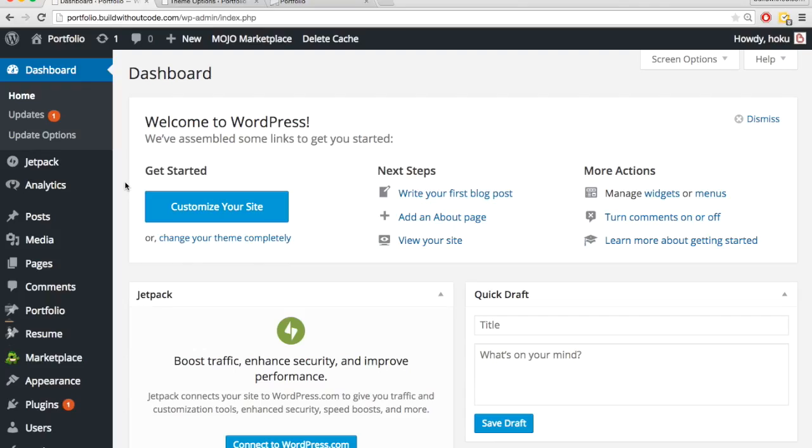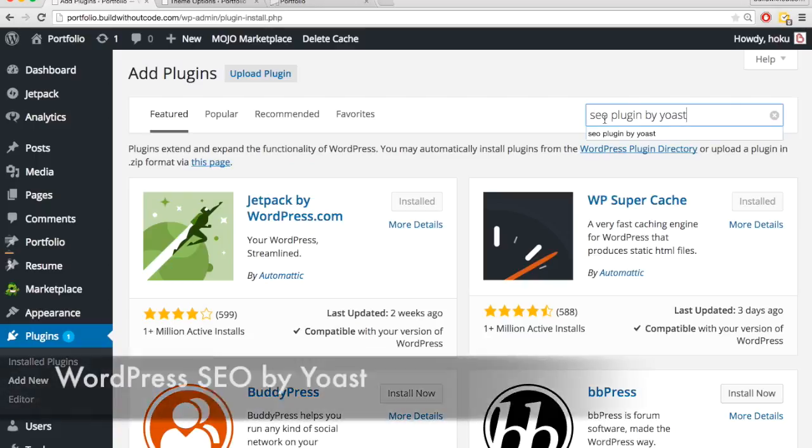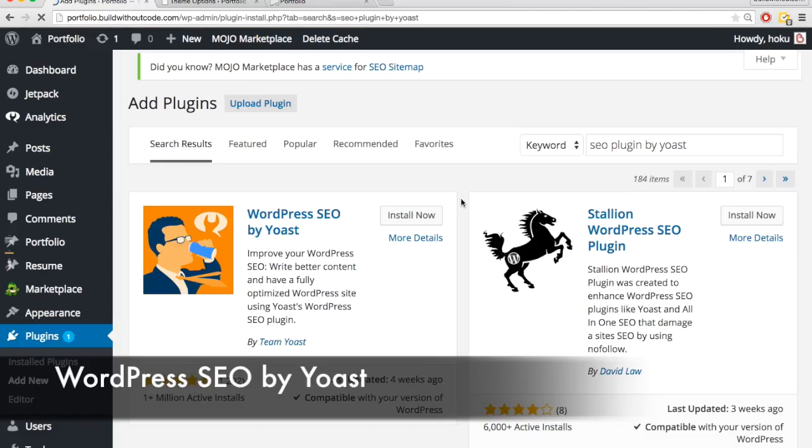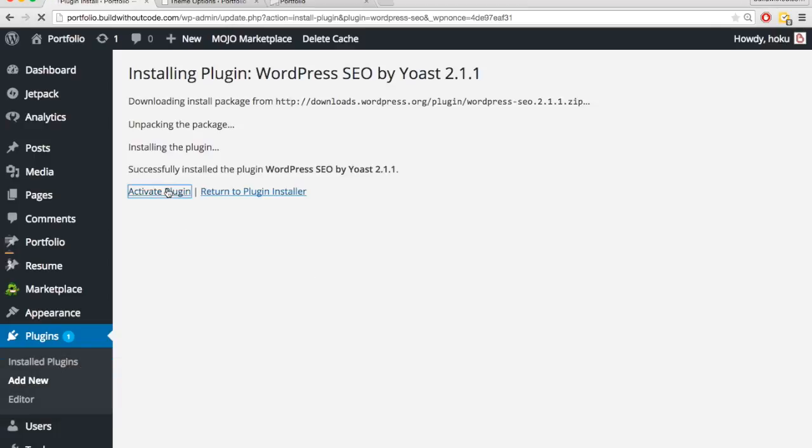Our website for our resume and portfolio is almost complete, and one of the last things we're going to do is optimize it for the search engines. To do so, let's go to plugins and hit add new. Then let's search for the SEO plugin by Yoast. Let's install it and then activate the plugin.